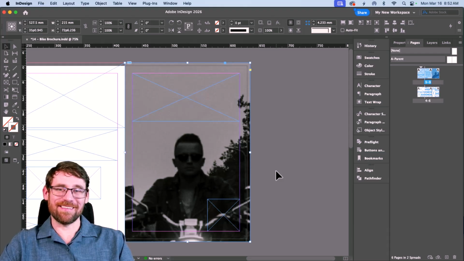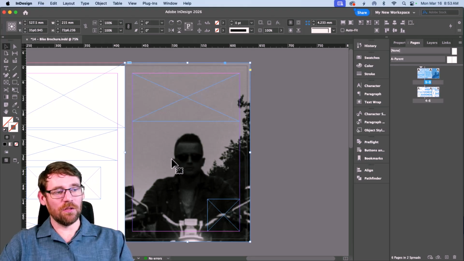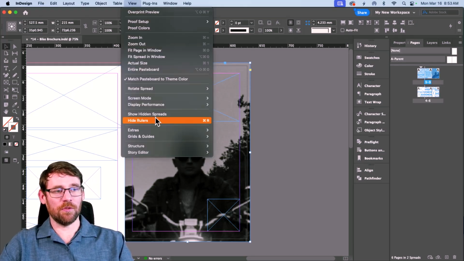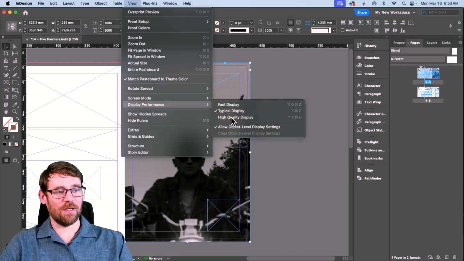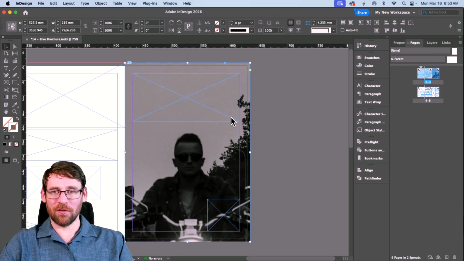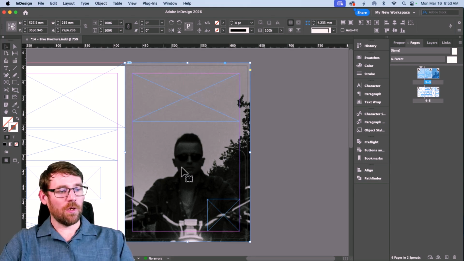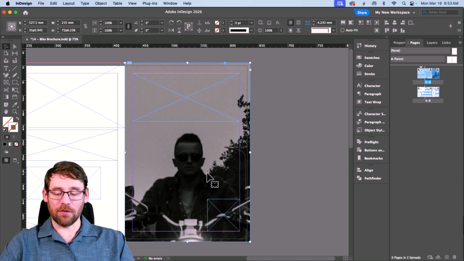It's going to come in its natural resolution, which is big. This may look a little pixelated to you. Remember, you can always go up to the top, View, Display Performance, and hit High Quality. It'll look a little bit cleaner, but the image does have a little bit of noise to it. Now, I want to make this image fit this frame. It's too big for what I'm looking to do.